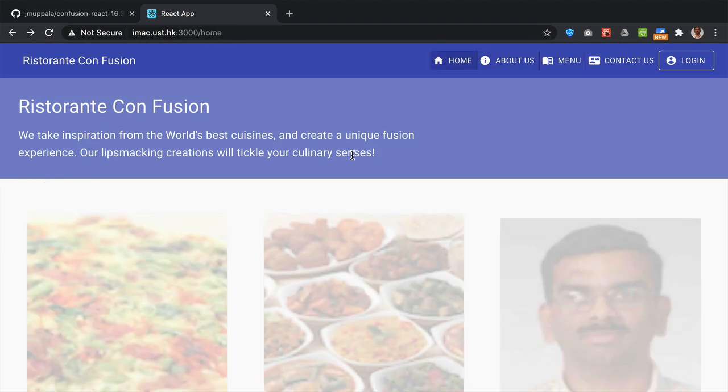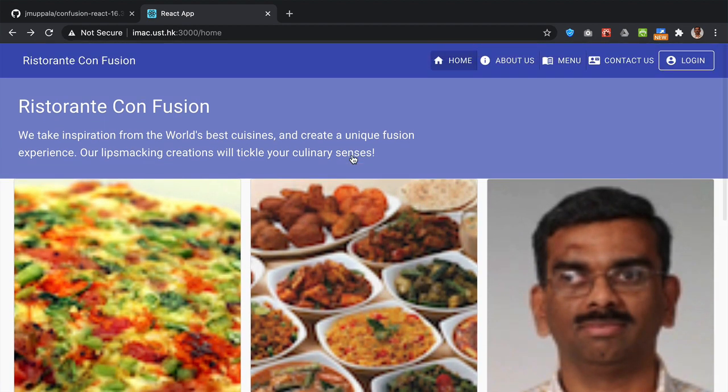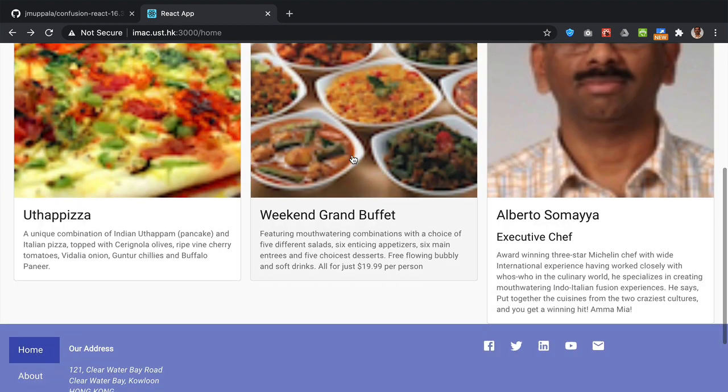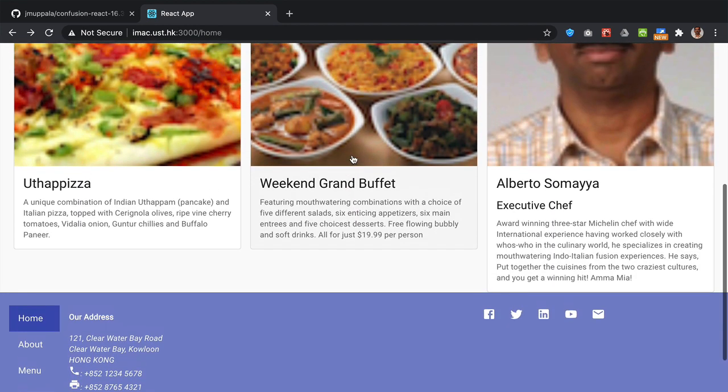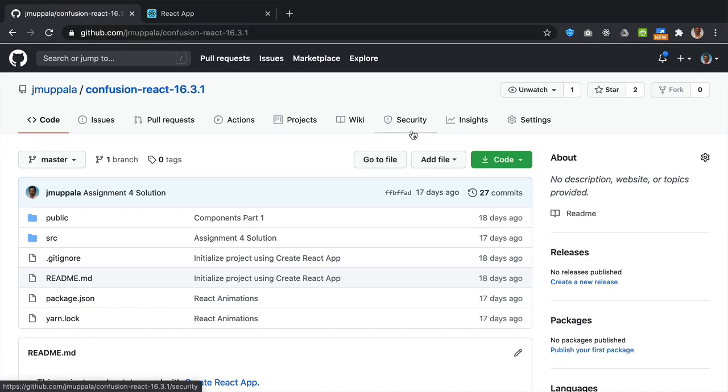Now, what is different about this version of the application? As I said at the start of the video, this version is completely implemented using React hooks instead of using class-based components. So I've used only functional components in the entire application. Now, if you would like to see more details about the application itself, you can look at the GitHub repository.